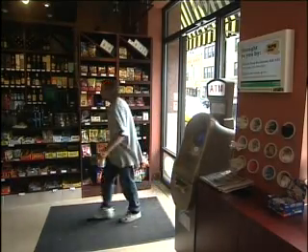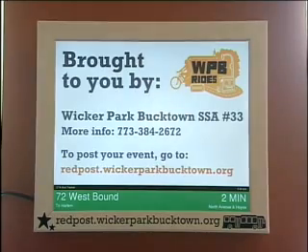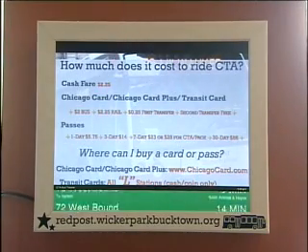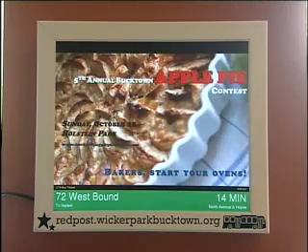One such application is already in place in the Wicker Park Bucktown Special Service Area, or SSA. We have partnered with the Wicker Park Bucktown SSA to have 10 displays as part of a pilot program showing the Bus Tracker real-time arrival information in addition to community events.